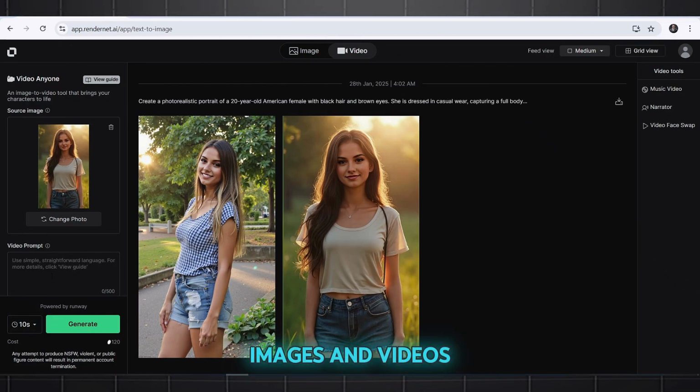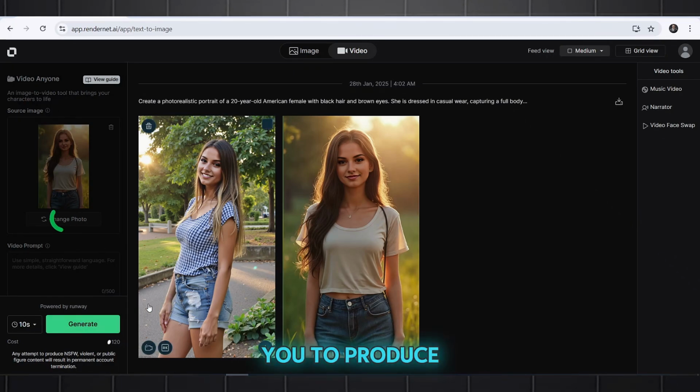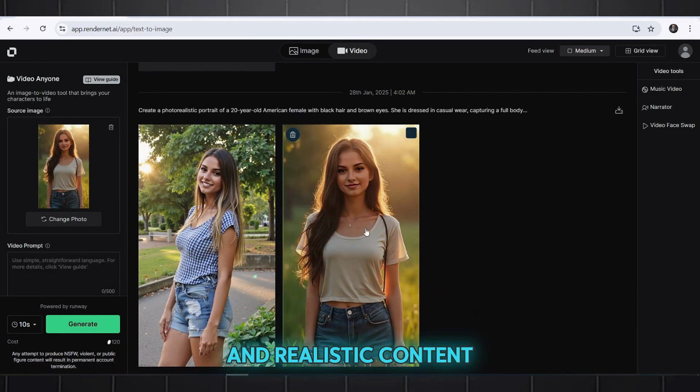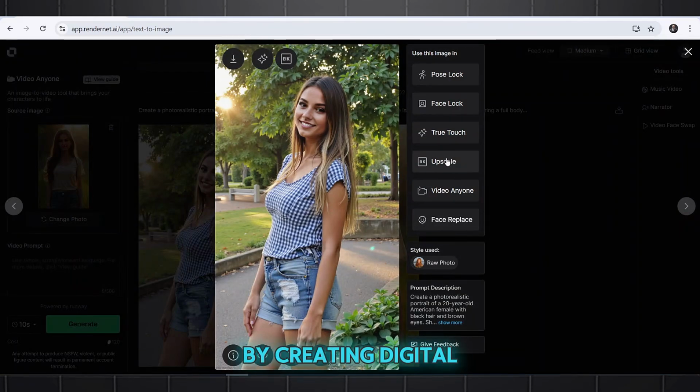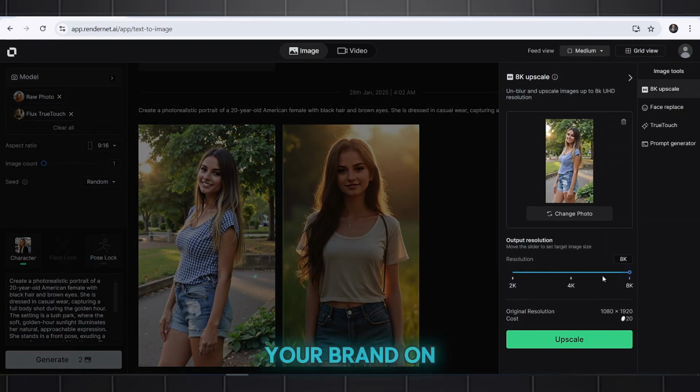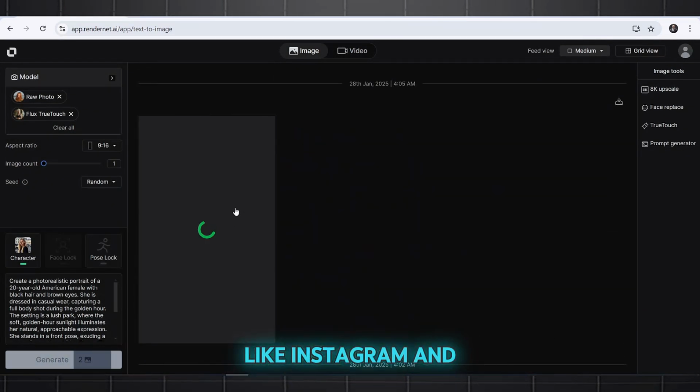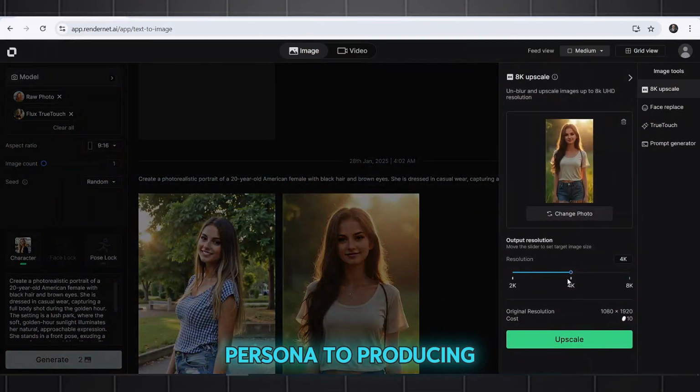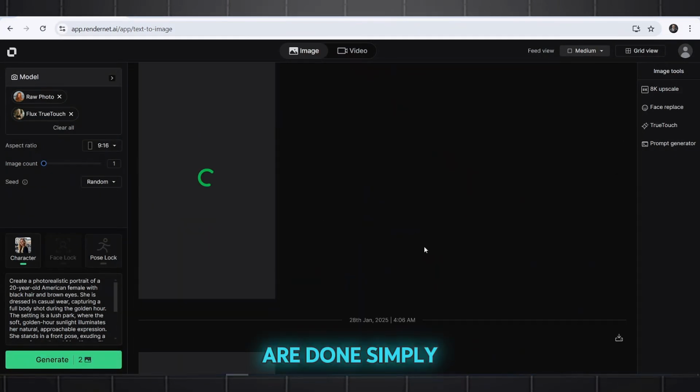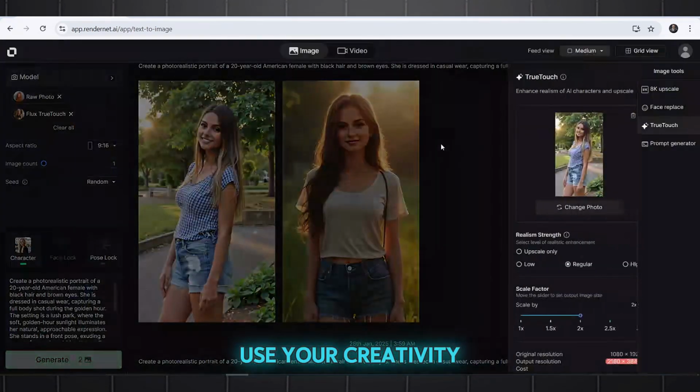Produce high-quality images and videos. This tool allows you to produce professional and realistic content that can attract more attention. By creating digital influencers, you can highlight your brand on social networks like Instagram and TikTok. From choosing a persona to producing a video, all the steps are done simply and quickly. Now it's time for you to use your creativity.